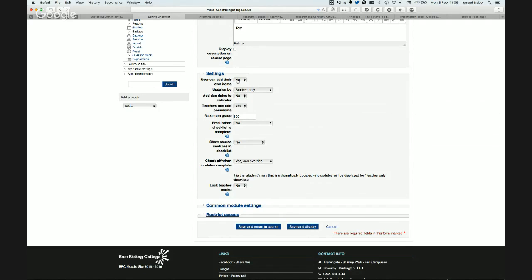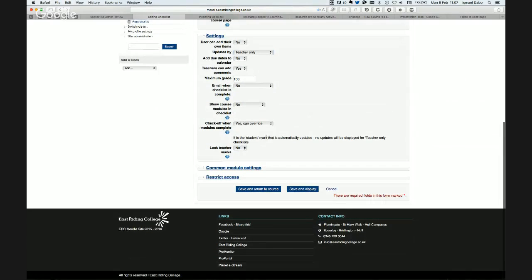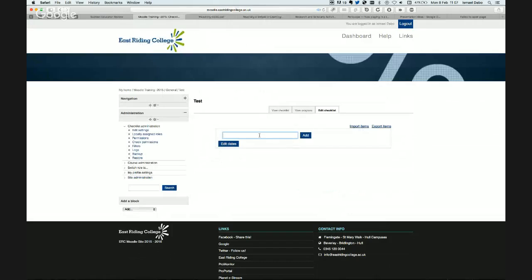So I'll go under user can add their own items. If you want your students to add their own items, yes or no, that would be teacher only. Add the due date to calendar, so you can link it with your calendar. If you're using the calendar within Moodle, you can do that quite easily. And if you want to grade them and so on and so forth. But I will click on save and display, and you can place it with date, and with learners' progression, for example.